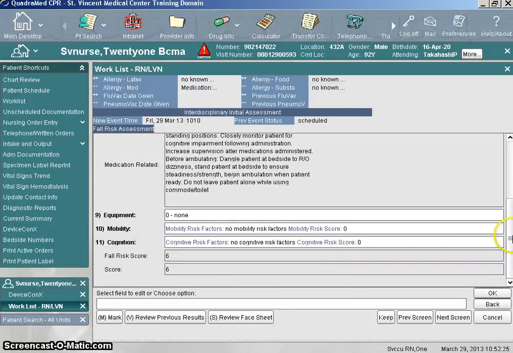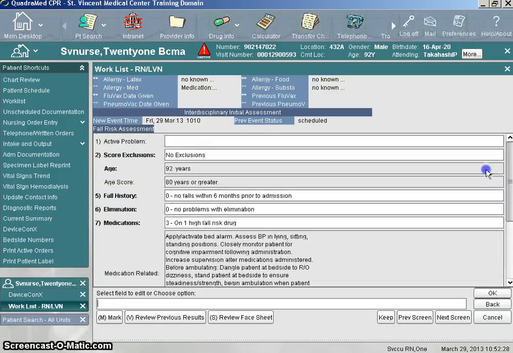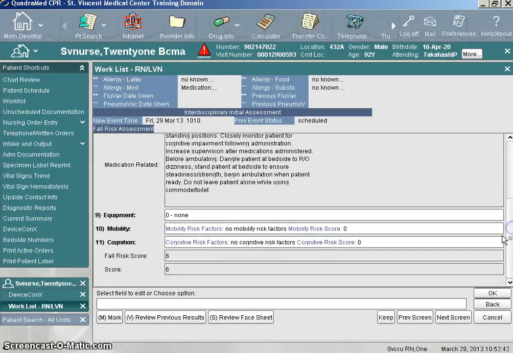So the whole goal here is we're giving him patient points in relation to assessing him for his fall risk. The more problems that the patient has, the higher points the patient will obtain. The higher points the patient has, the more at risk they are for falls.